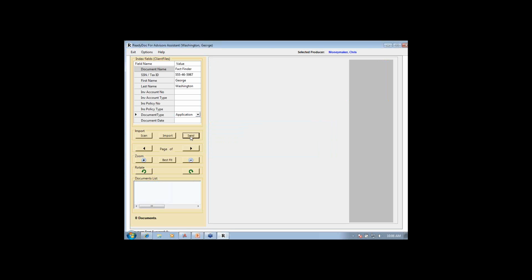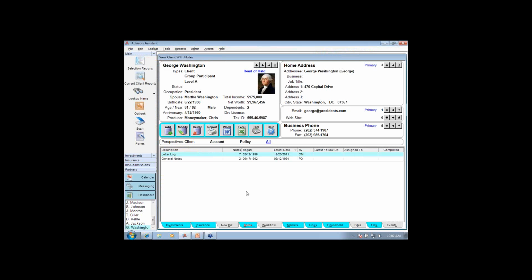You could then scan another document to the same client, or if you have another document that's already been scanned, like a PDF file, you can also import documents. So with the Import button, with ReadyDoc, you can import previous documents or existing scanned files into the client record up on ReadyDoc. Then once you're finished, we click Exit, and I return right back to Advisor's Assistant.